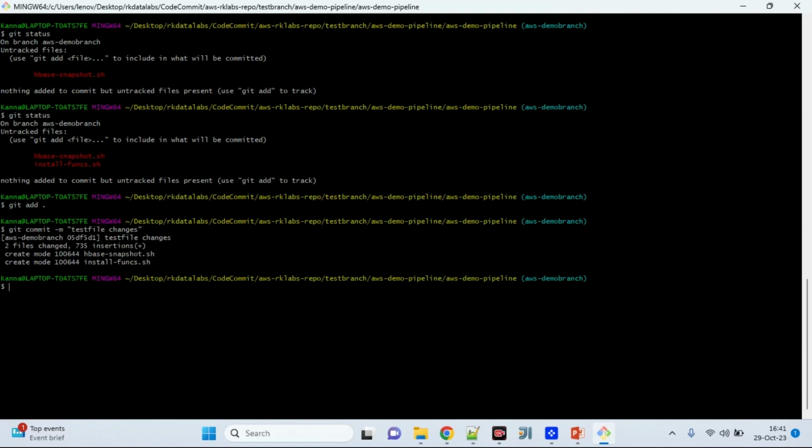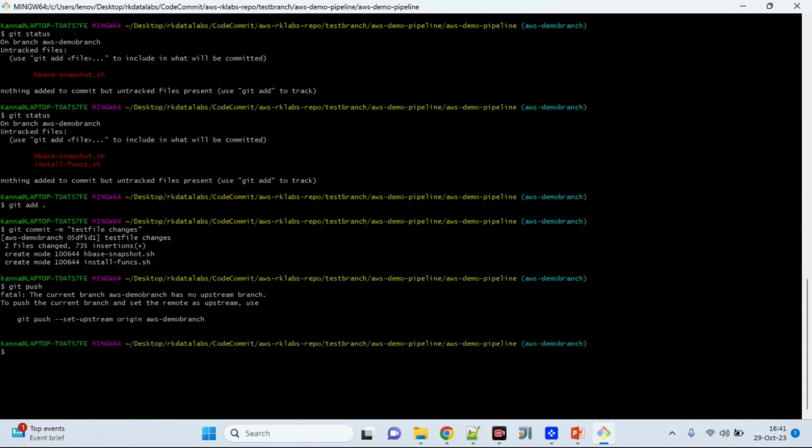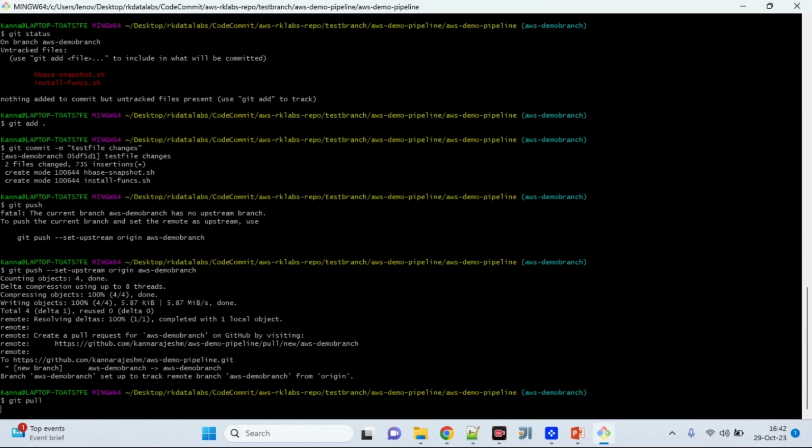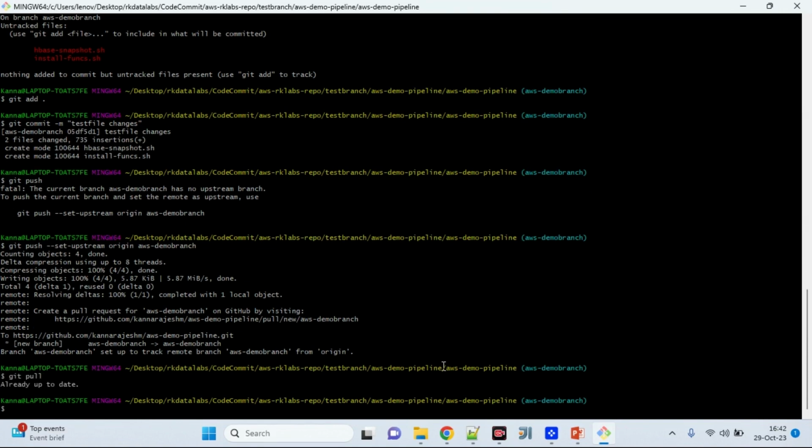Now I'm just going to push all my changes to the branch called AWS demo branch. Simple git push. So what should I do? I just use this command git push, copy, paste it. Simple. So now it has pushed all my files to here. So now it is saying that all files are up to date.